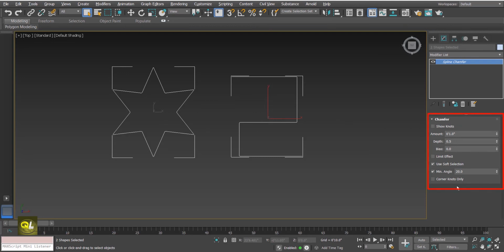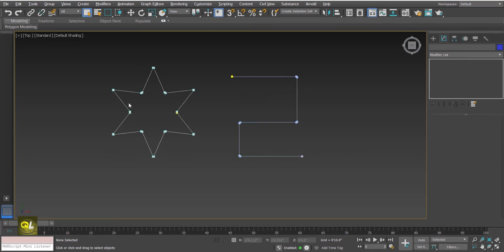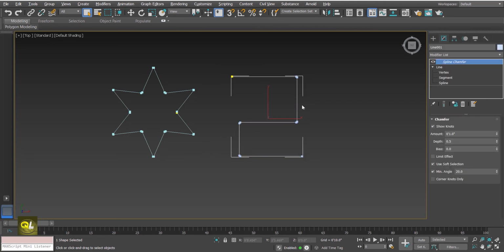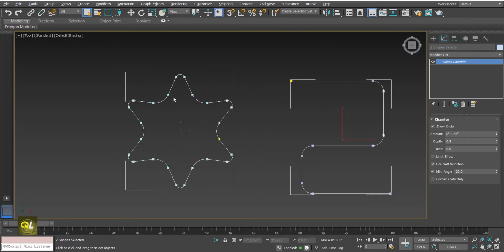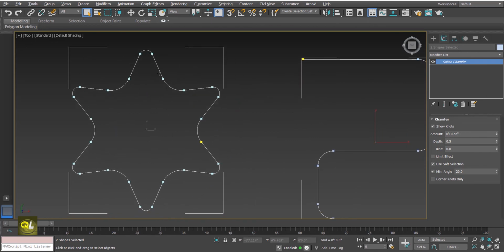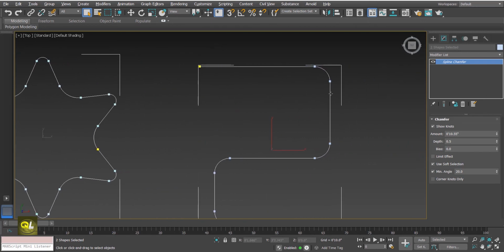Now inside the parameters we have got an option, that is show knots. Just click on this option so that we can see the vertex, and now the vertex of these two spline or shapes are visible. Now you have an option here, that is amount, depth and bias. So let's select both the shapes, and inside this let's increase the amount. So when you increase the amount value, it is going to add a fillet effect. As you can see, it's happening here in the star as well as the open shape.